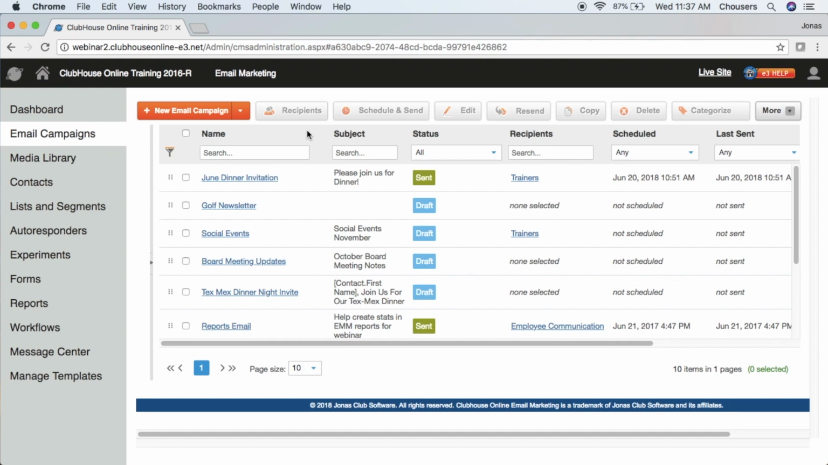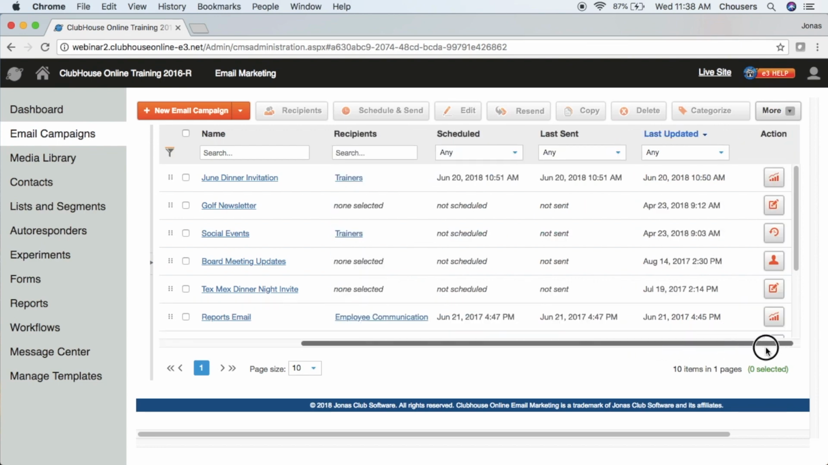Your recipients won't see the name for the campaign, whereas the subject is the actual subject line of the campaign, so this is the one that your recipients will see. Status we'll circle back to in just a moment. Recipients will include any mailing list and/or segments that you've chosen to send this campaign to. Then you've got your scheduled and last sent dates, and these are usually the same. If we go over to the right, you'll also have last updated, which is the last time you actually worked on the campaign. And lastly is action, which I'll also circle back to.